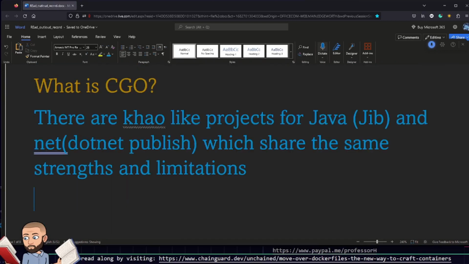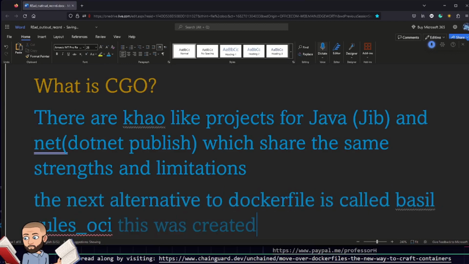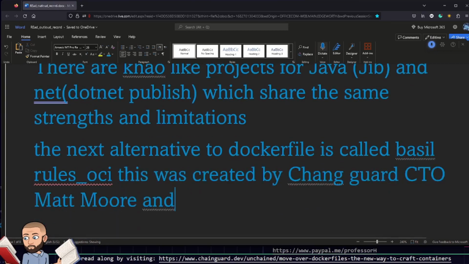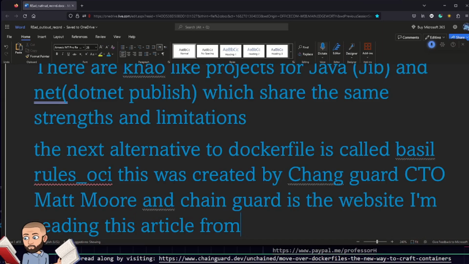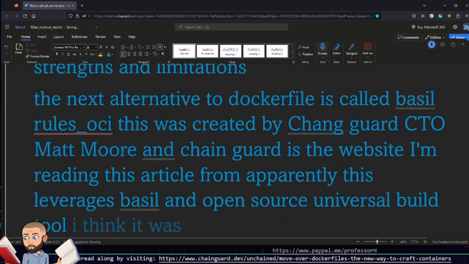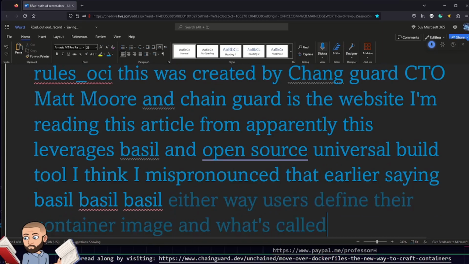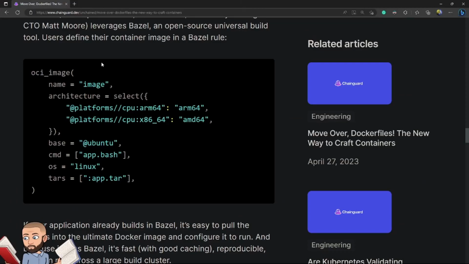The next alternative to Dockerfile is called rules_oci. This was created by Chainguard CTO Matt Moore, and Chainguard is the website I'm reading this article from. Apparently, this leverages Bazel, an open source universal build tool. I think I mispronounced that earlier, saying Bazel. Either way, users define their container image in what's called a Bazel rule. And so I'll show that here.